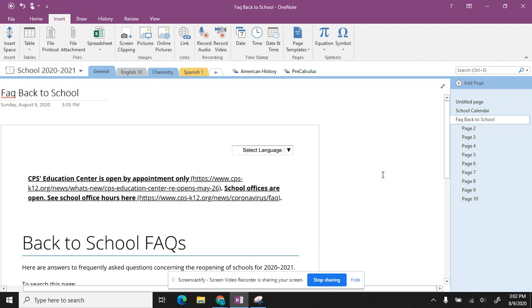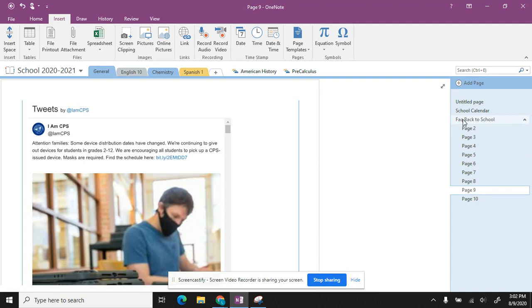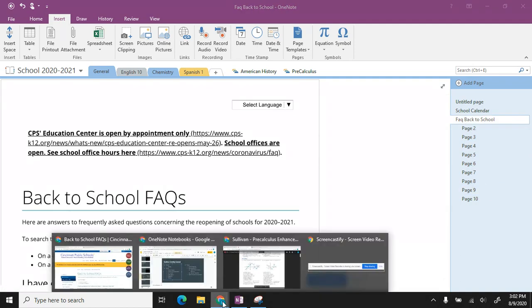Now notice that because this was a multi-page document, it created page sub-pages. So these are all grouped together, which is really nice. But I still haven't inserted. So let me insert.